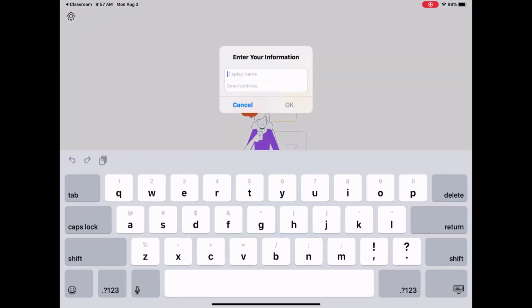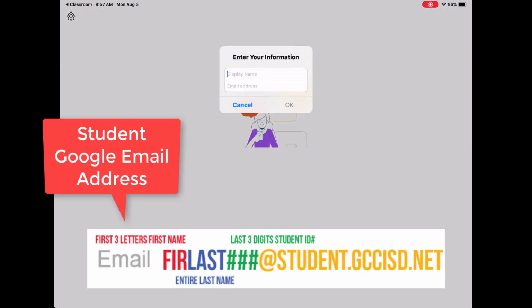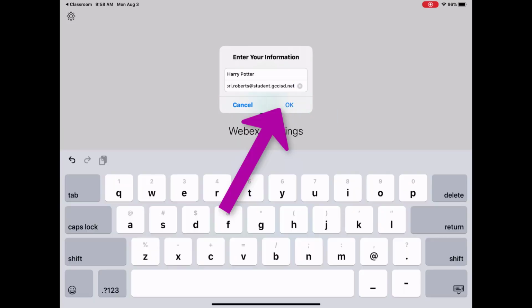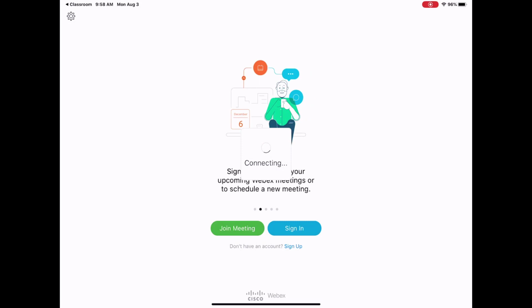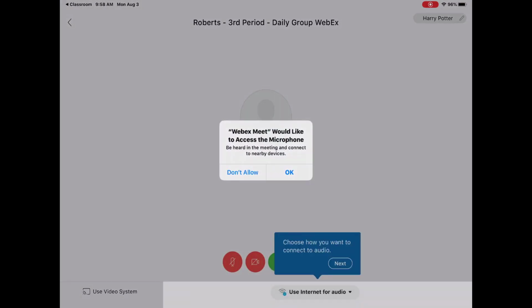If you haven't logged in before, you will need to type in your first and last name. This is how you will appear in class and will allow your teacher to take attendance, so be sure to use your actual name. For email address, type in your Goose Creek Google email address. Then tap OK. It will then connect you to the meeting.